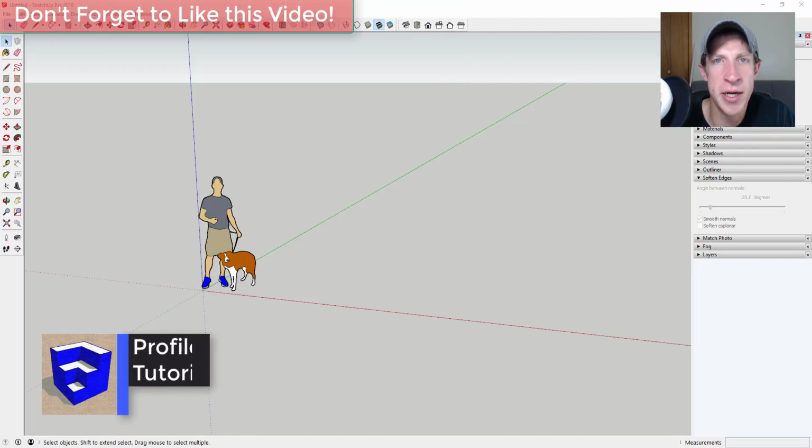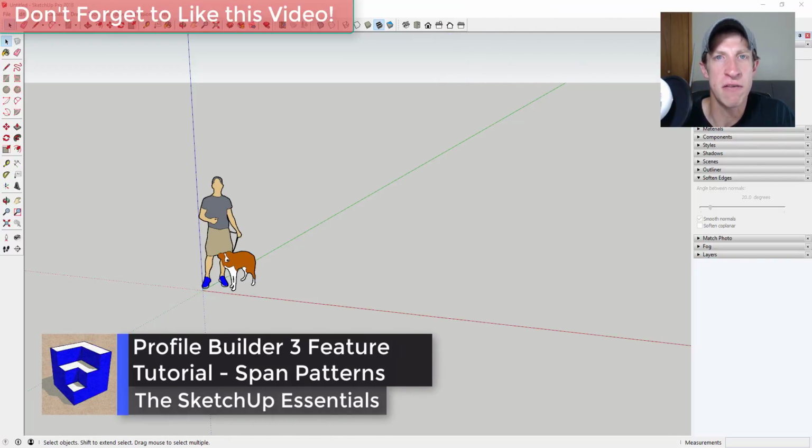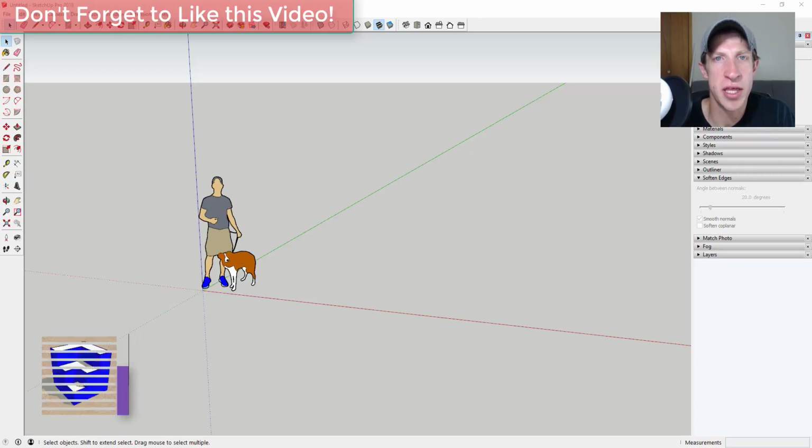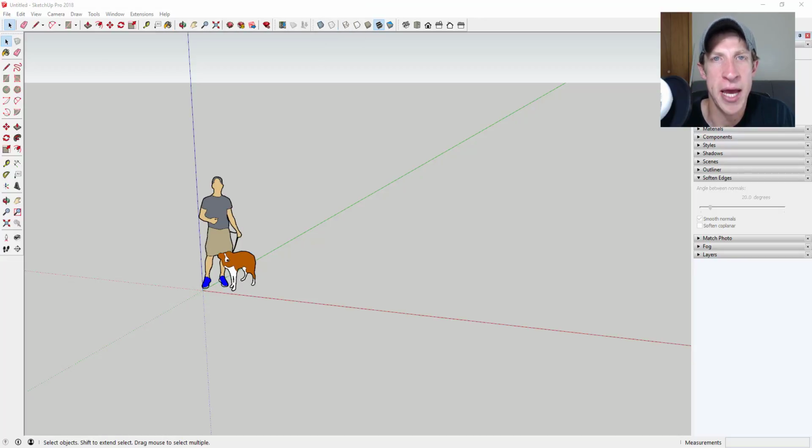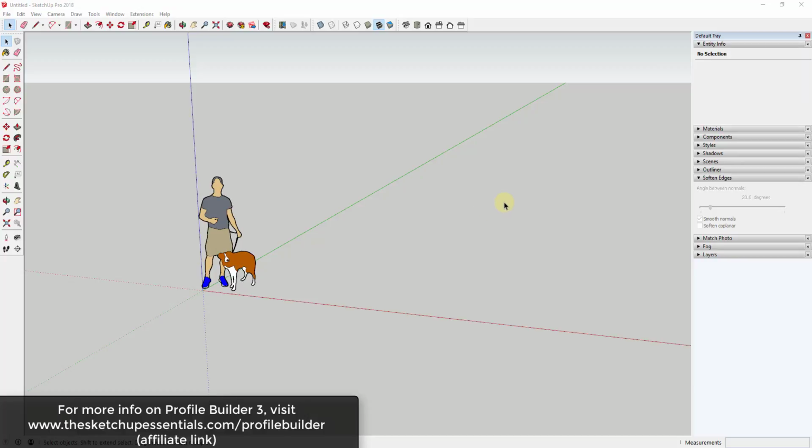So in today's video, I wanted to demonstrate the new spans feature of Profile Builder 3, and I wanted to do that by creating a fence with basically boards that alternate using the patterns function. So let's go ahead and just jump into it. This is just one of many of the new features that's included in Profile Builder 3.